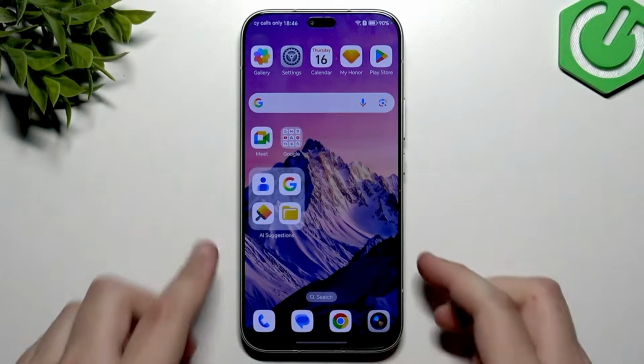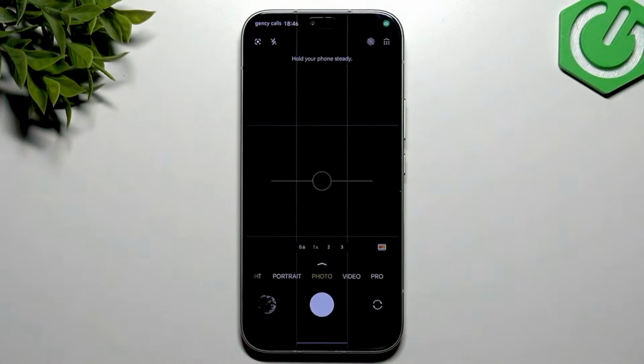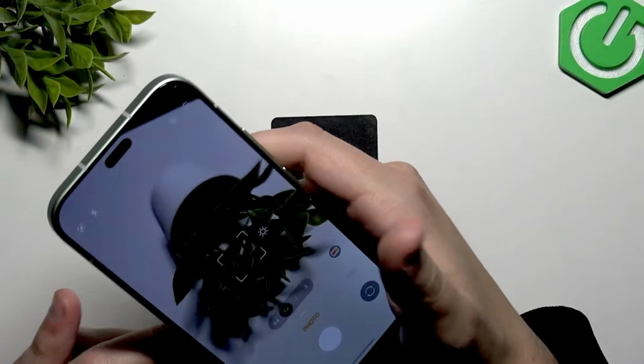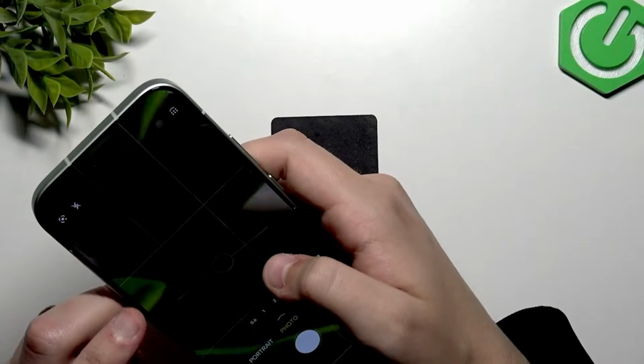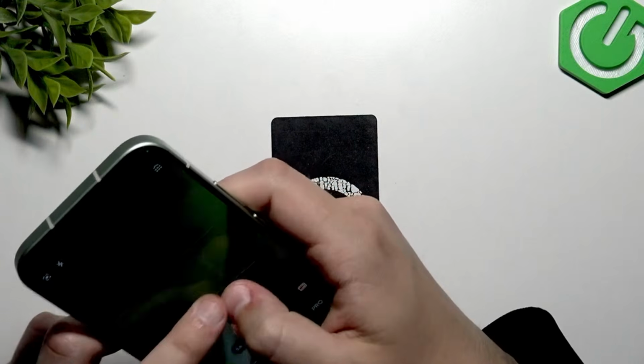So first, what you guys want to do is open up the camera app. Let me use the camera button for it. We've got the camera app right here. Now what you guys want to do is simply tap to focus first. As you guys can see, it is capturing basically everything. We've got the focus even on the 3.1x zoom. We've got the focus even on 10x.